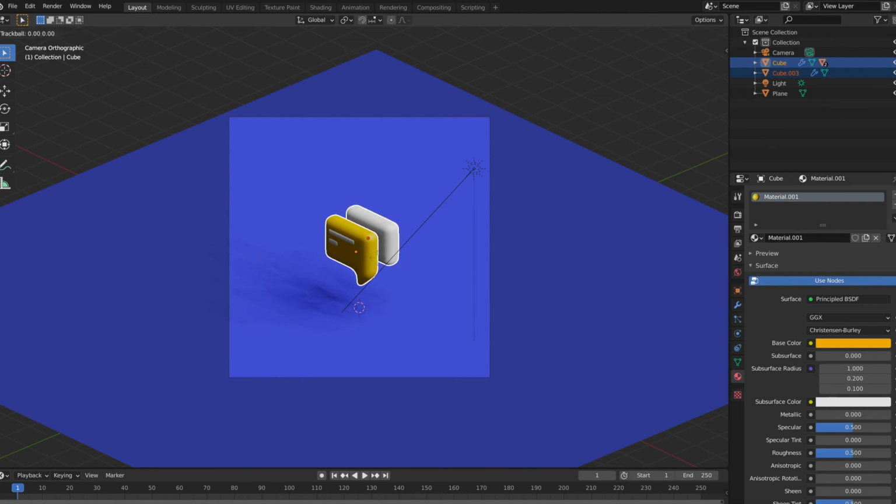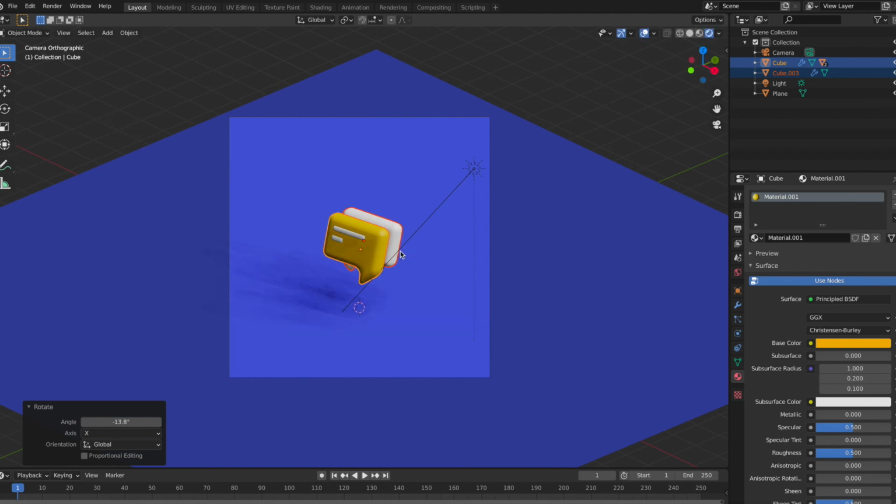Select both and rotate it. Rotate them along z-axis first, then rotate them along with x-axis later, like this.